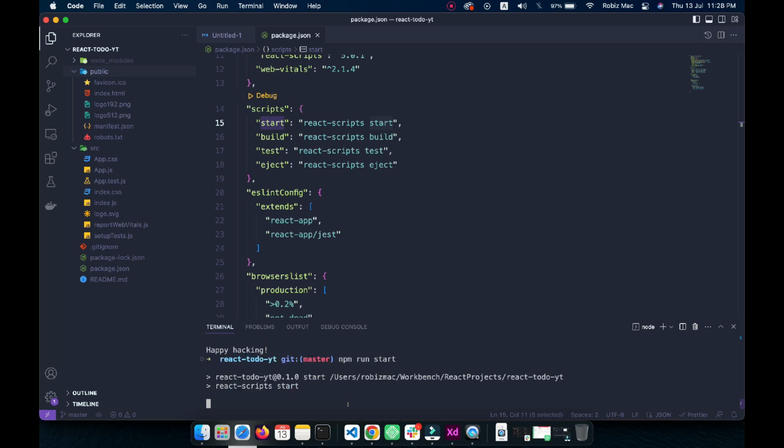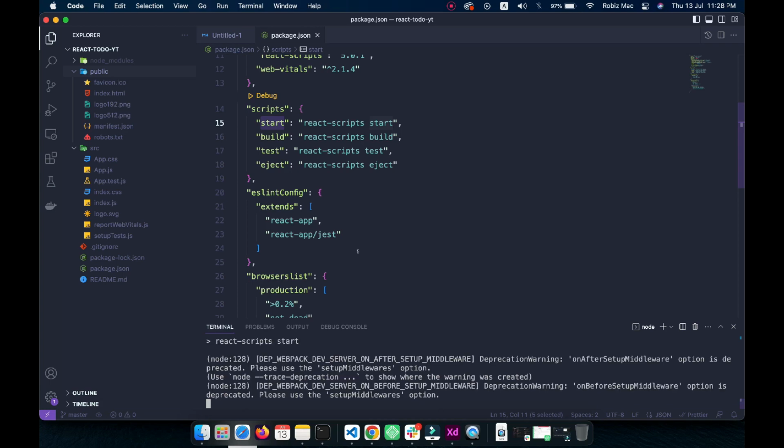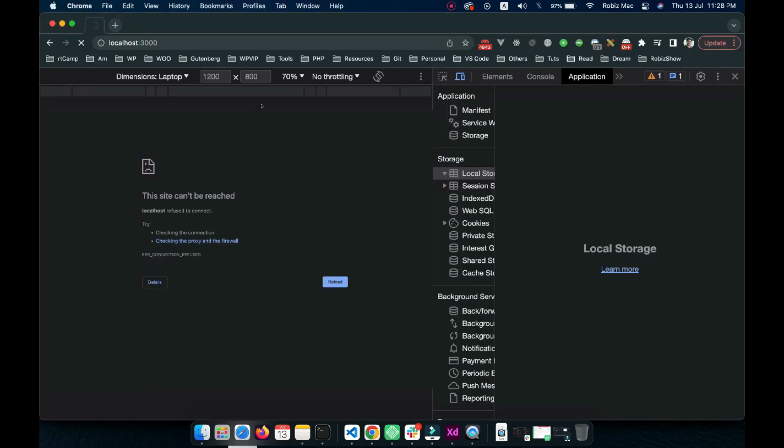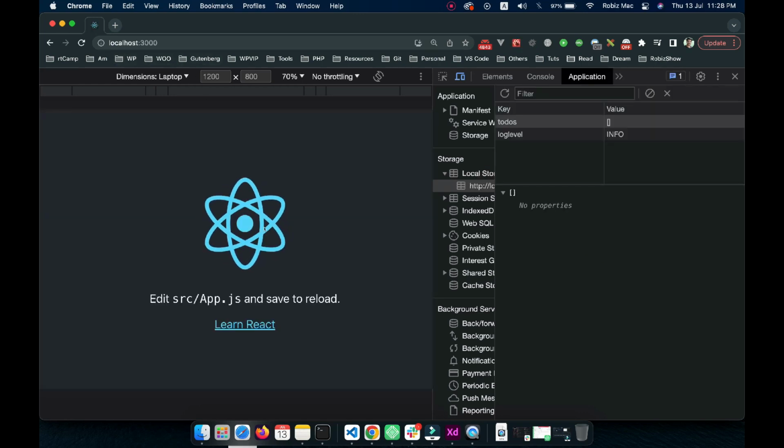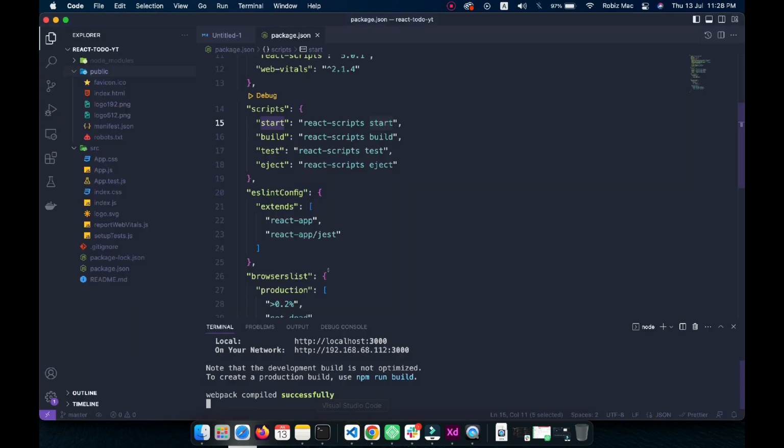So it should run it. Let's wait for some time, and you can see on localhost 3000 it has started running. So this is the basic React page that is given when we install it for the first time.